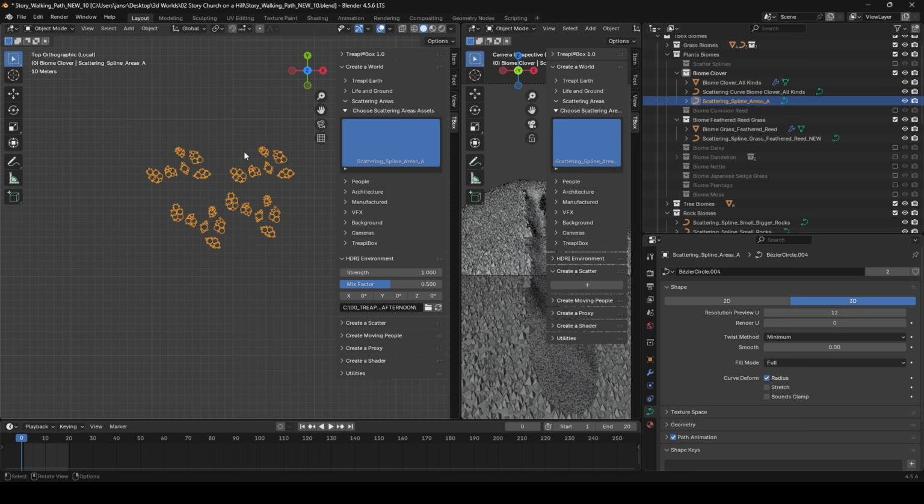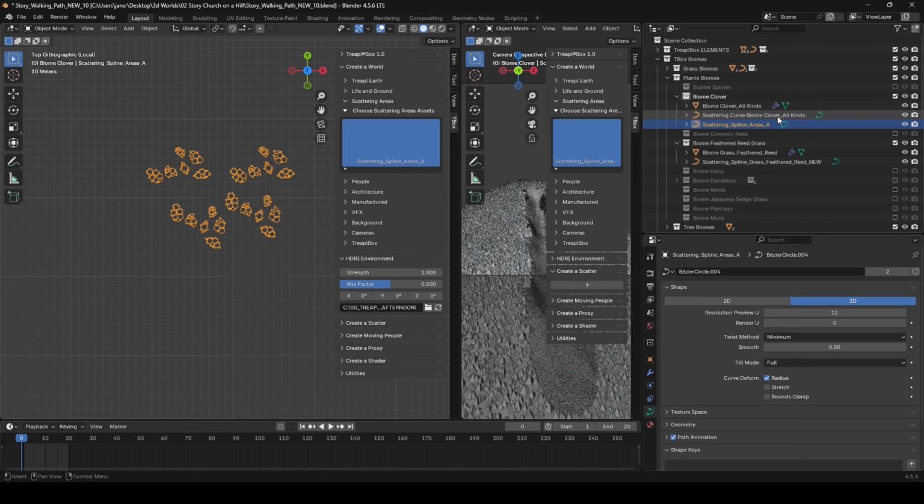Back to object mode. And we will call these, okay, right now we have them in Clover. We want to have them in the daisies. So let's switch on the daisies. Let's pull these here.